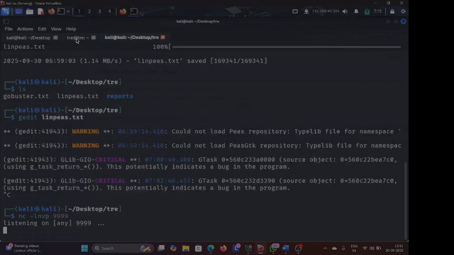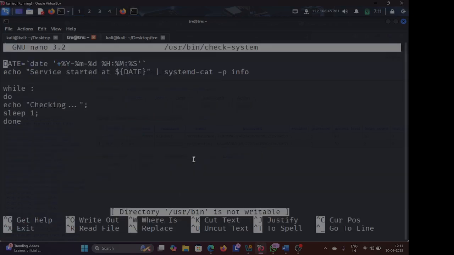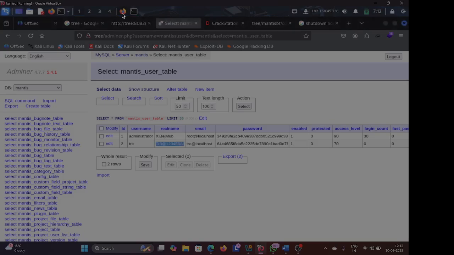Okay, so this is not giving us anything. When I did ping, this machine was not working. I guess it got shut down. So we need to come to it again. So nano /usr/bin/check_system, and we can give it here. I have rebooted my machine because it was stuck.